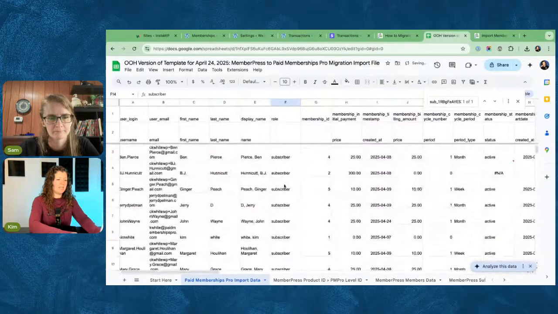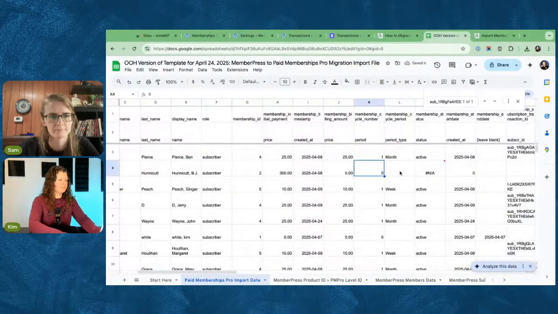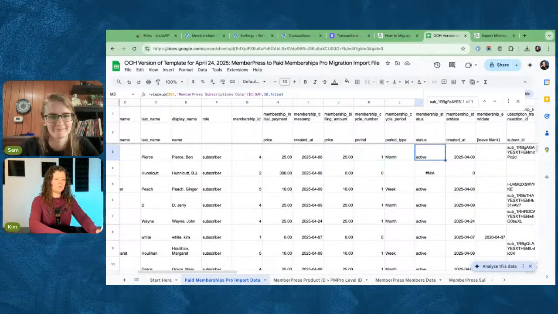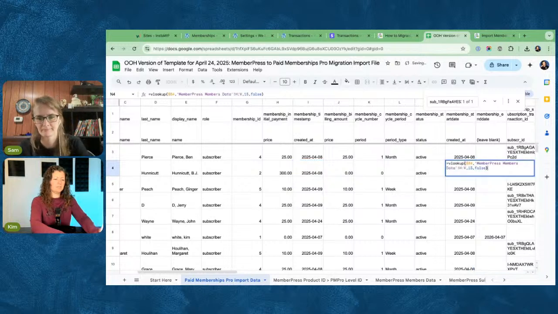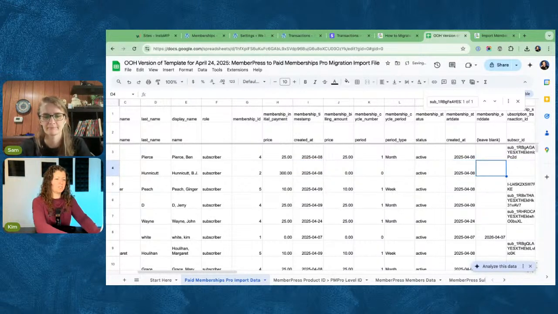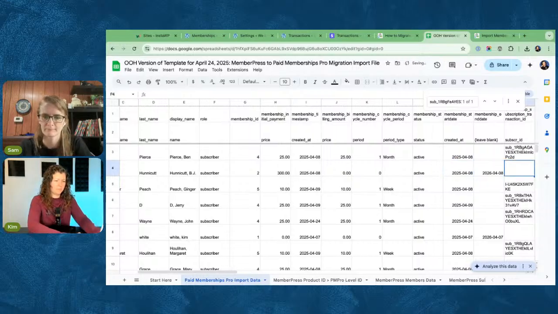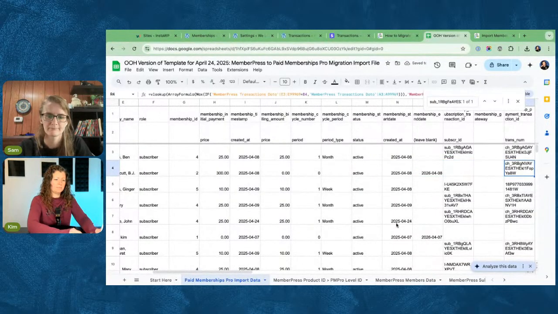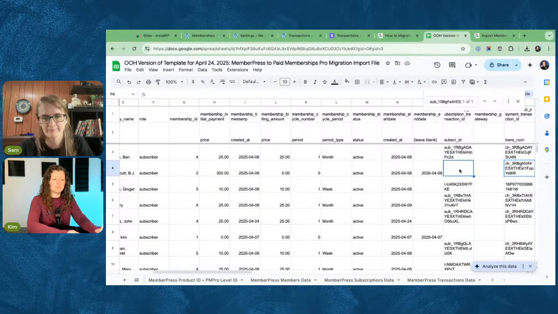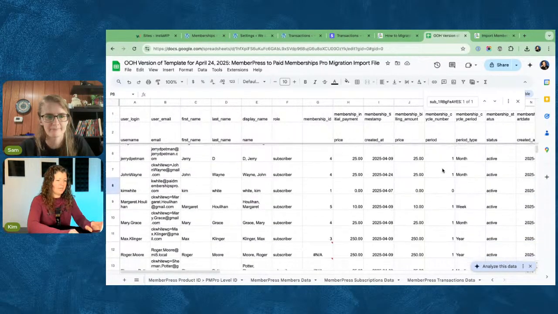We're getting close. How many NAs do you guys see? Here's one. Membership ID 2. Status, we'll call it active. Created at, start date. And this is another one that expires in a year, so 2026-04-08. That would not have a subscription transaction ID because that's a one-time payment. I'm hunting for NAs. Here's a few.